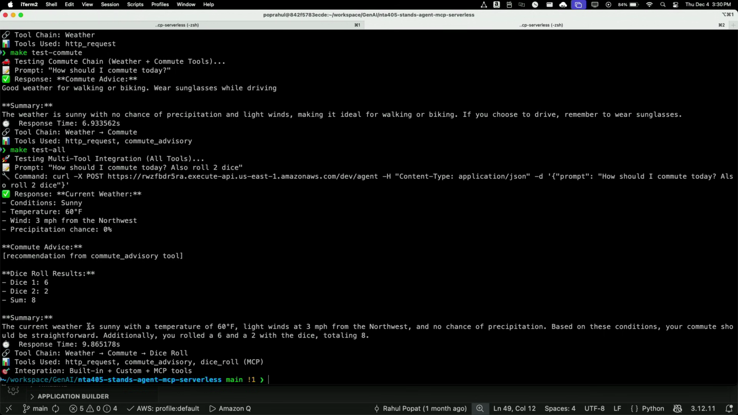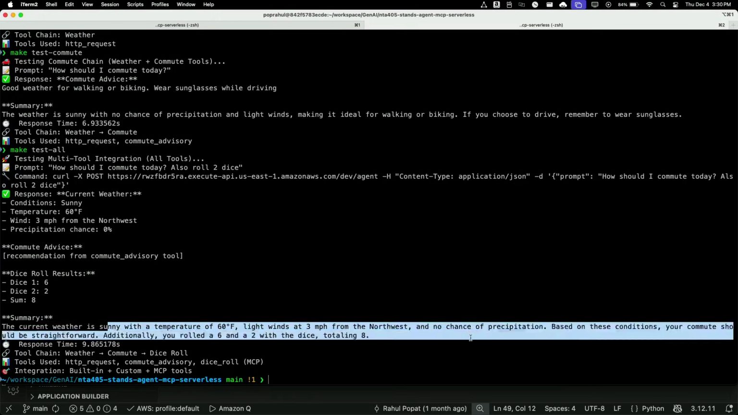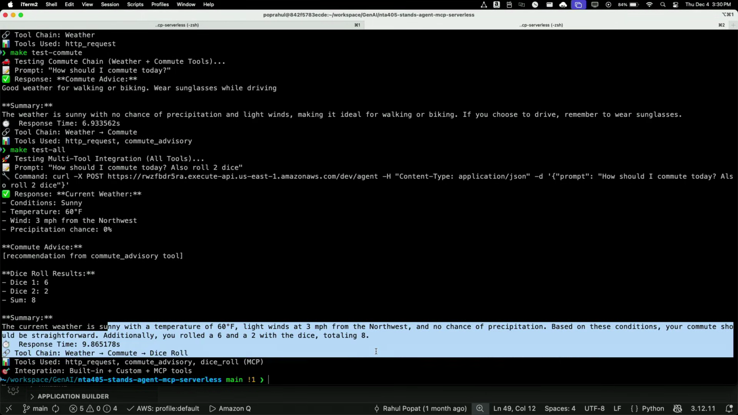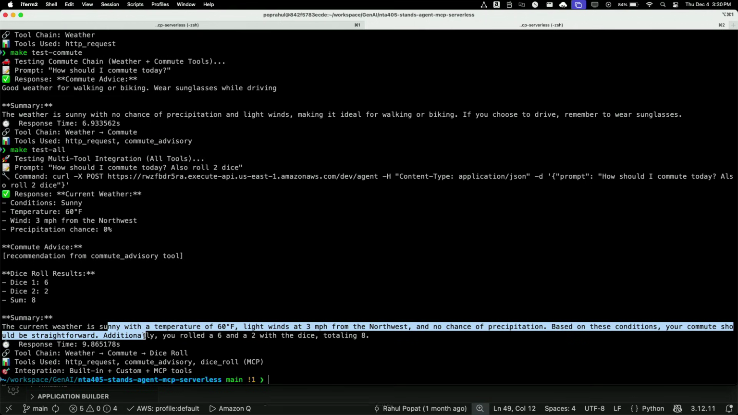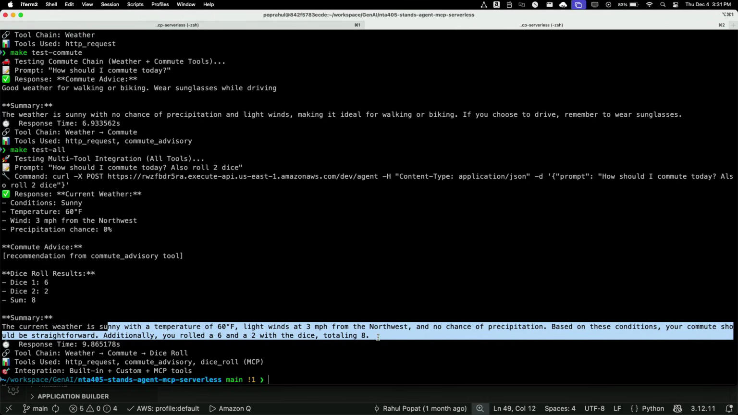And what is the response? It's saying, this is the weather. Based on the condition, your commute should be straightforward. Additionally, you asked me to roll 2 dice. 6 and 2, totaling to 8. So it actually called 3 tools in this sequence without us telling it what to call in which order. So to answer your question, sir, this is how it will determine.